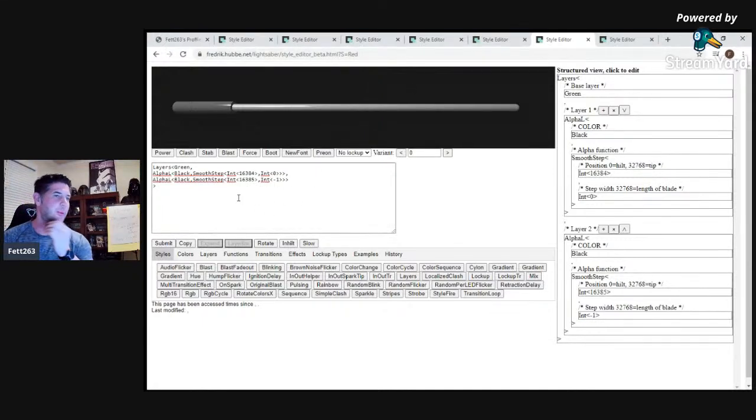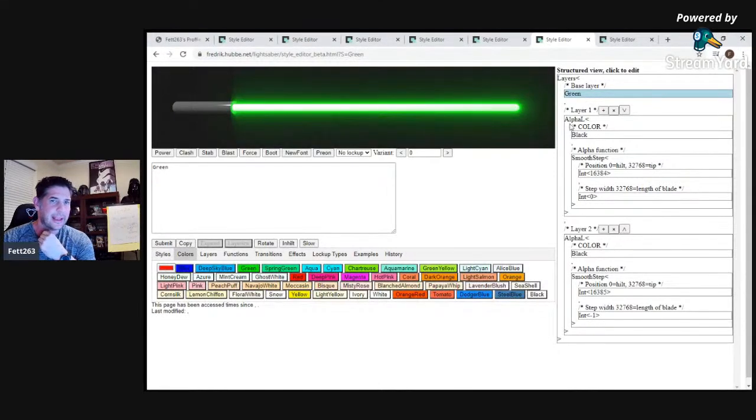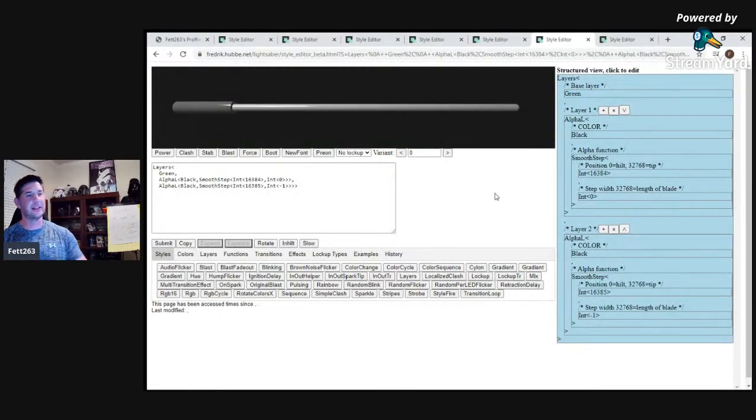So now, essentially, what we've got is, if I just grab my green layer here, I've got 2 alpha layers hiding it. And this is to create that kind of ignition effect without using a transition. I have 2 smooth steps, like I said, acting like curtains, covering up that green blade. Now I want them to open from the center out when I ignite my blade.